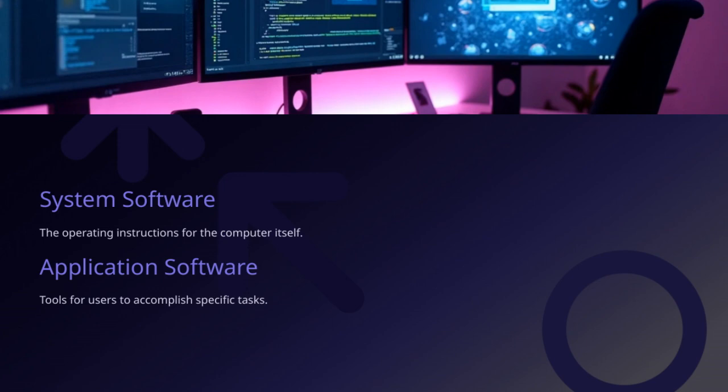Next, we have system software. Think of this as the operating instructions for the computer itself. It's what makes the hardware work smoothly and allows other software to run properly. Without system software, the application programs wouldn't be able to perform their tasks. Connecting these ideas to our overall theme, understanding these tools helps us better navigate and utilize computers effectively. Application software helps us get things done, while system software ensures the entire system functions seamlessly behind the scenes.